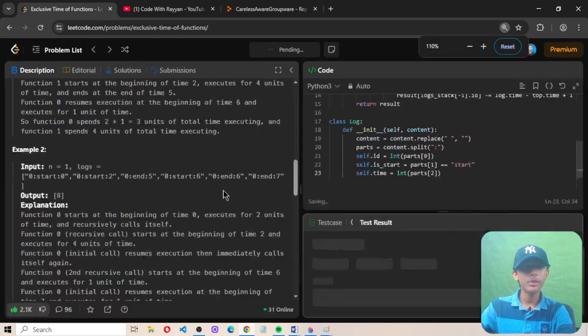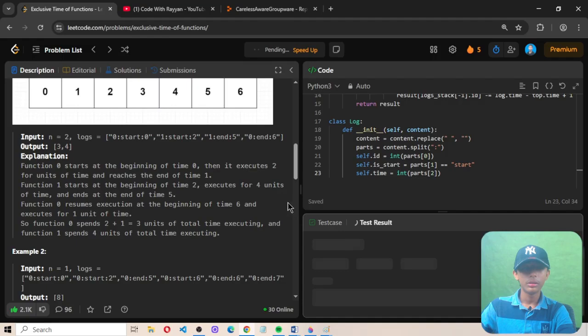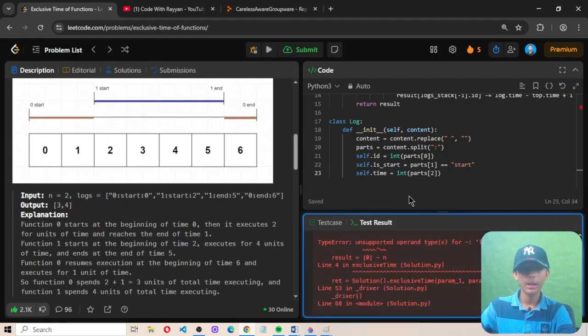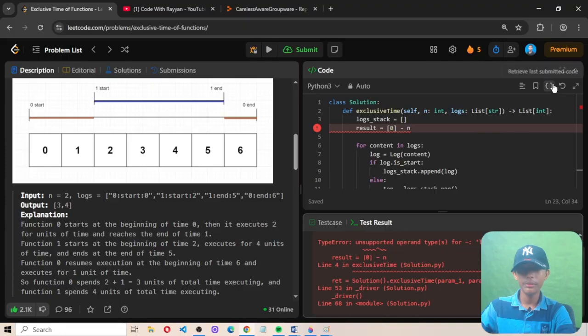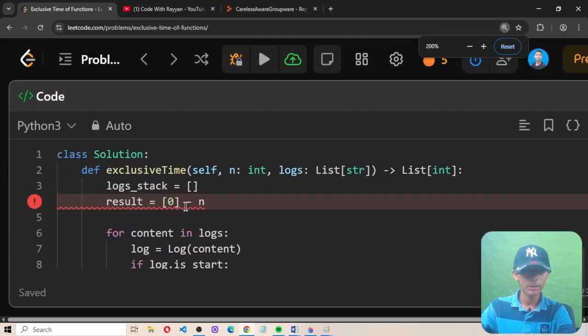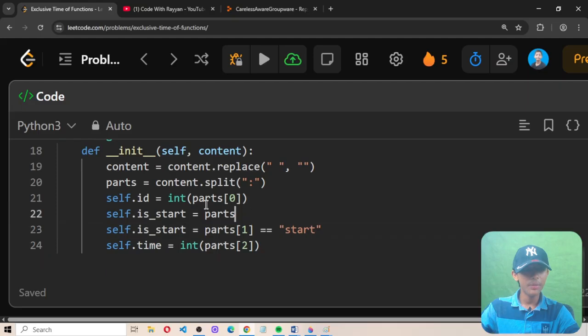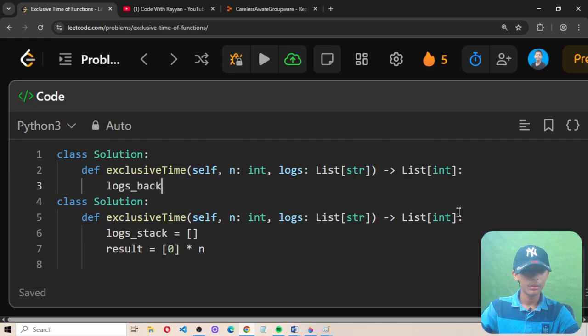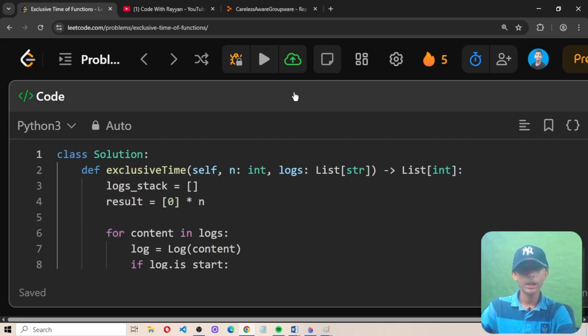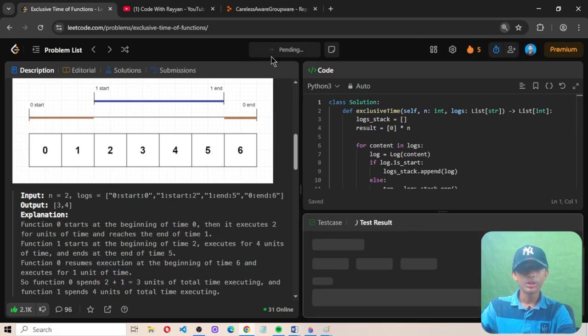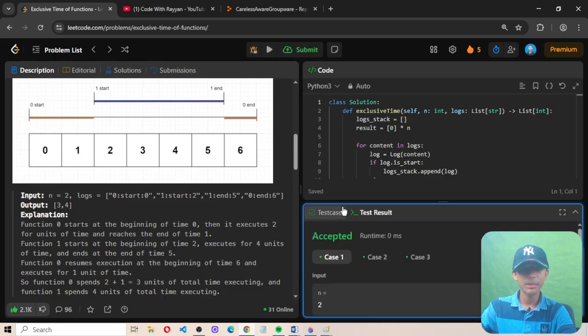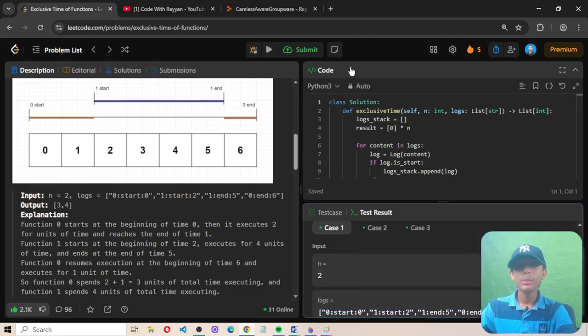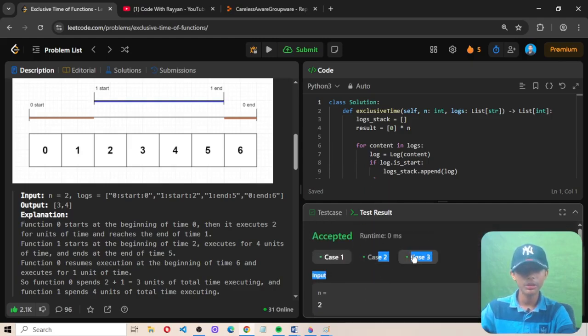So now let's see the code running. When I run this code, it gives me an error. Let's see what type of error it gives. Now the last thing is to run this code. When I run it, it has been accepted, because we had not removed the upper code. When I remove it, it is accepted, and case 1, case 2 and case 3 are all accepted.